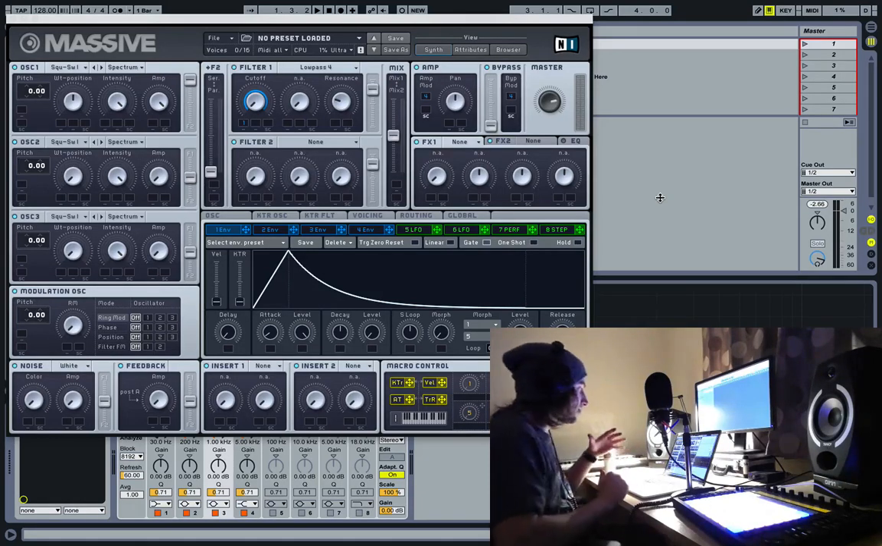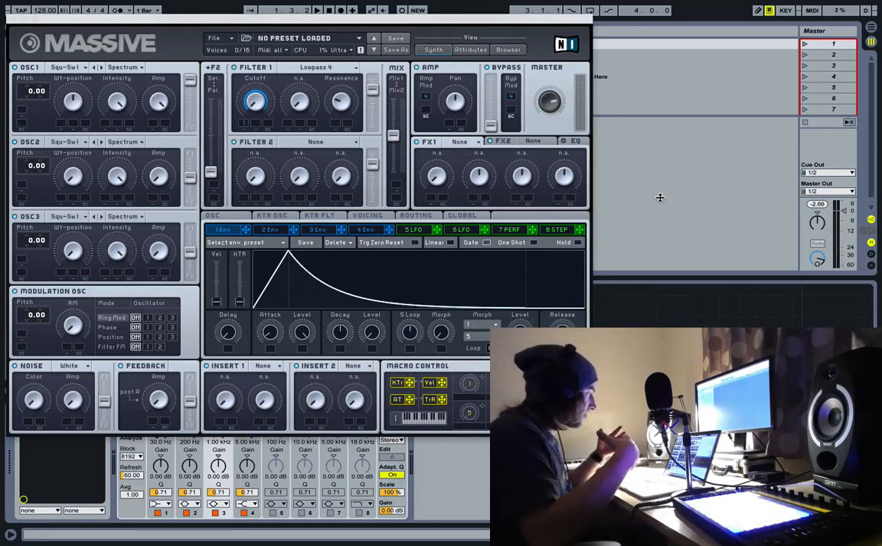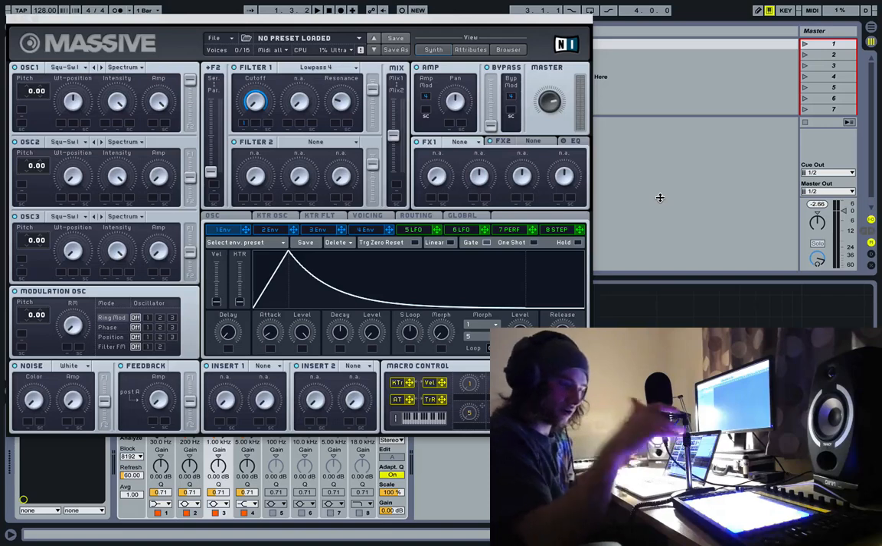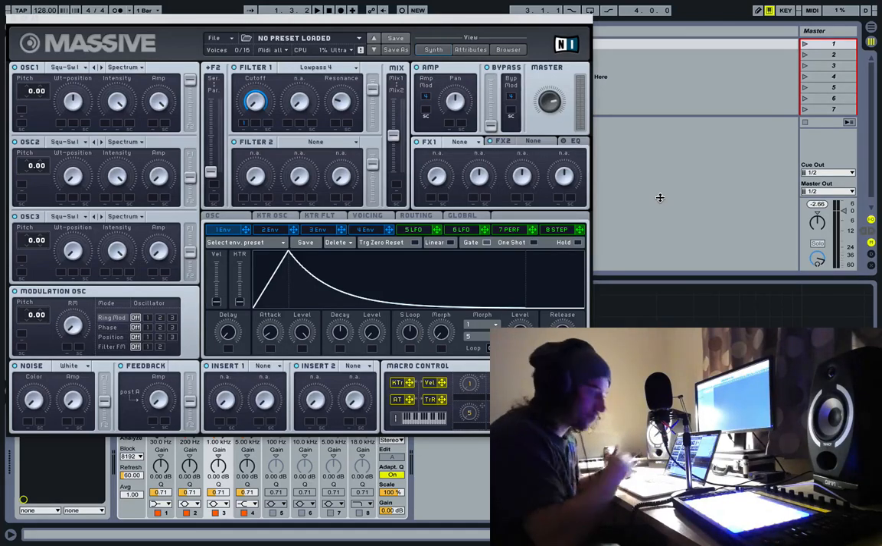Genuinely. So it's all about envelopes. You have envelopes in Massive, and you have envelopes in all synths. What we can do is have the velocity of the notes we're playing affect how much the envelopes happen, which mirrors real life. But first of all, let's quickly explain what velocity is.